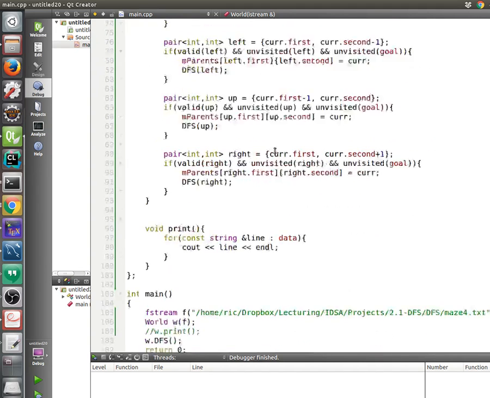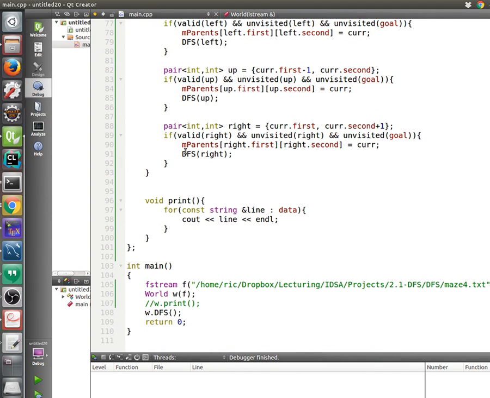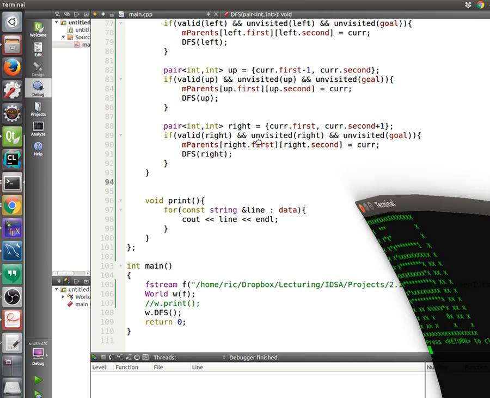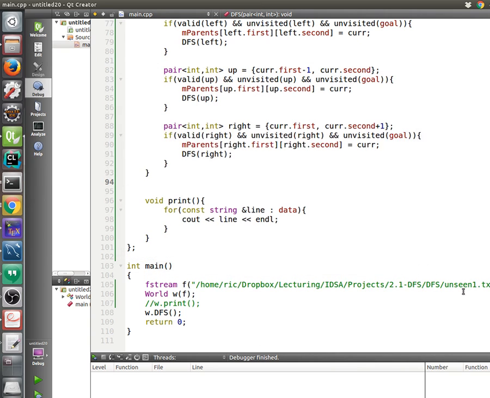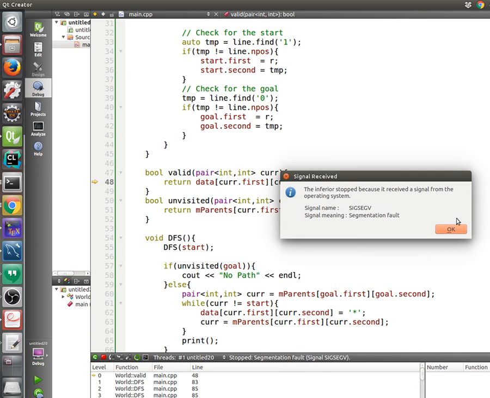Okay. Now, when we first ran this, we saw that it crashed, right? And so that was happening when I ran it on unseen. It was one of the unseen mazes. And so the first unseen maze, we see that it works fine. The second unseen maze, that's the one where we see we get a seg fault.